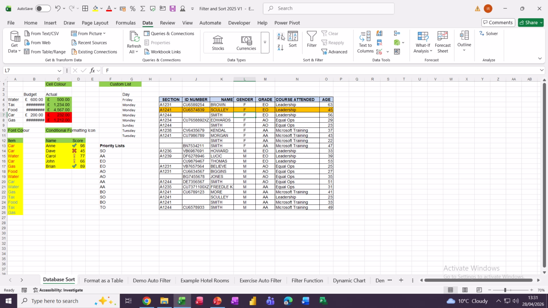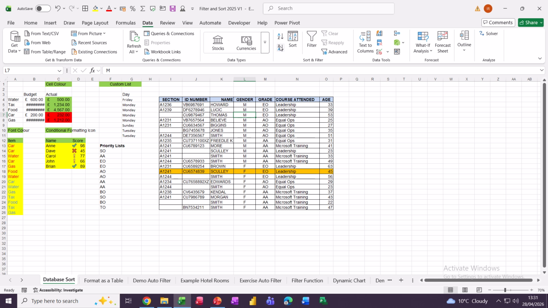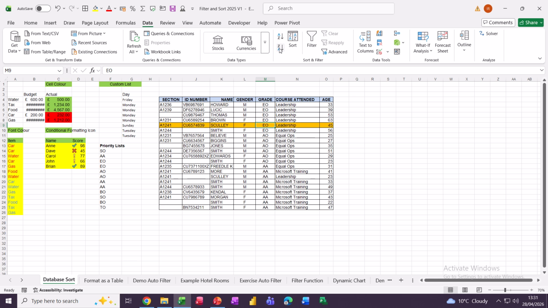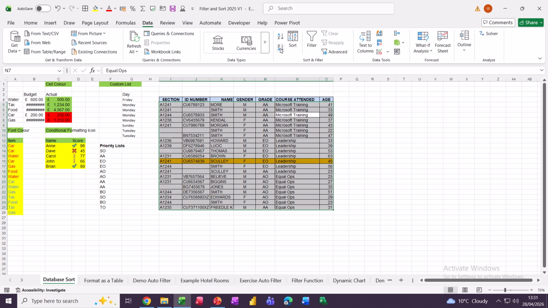So then you can see that that's sorted it alphabetically on the gender column, all the females to the top, and then Z to A will do it the other way around. And you can see that the orange highlighted record is maintained. If I click into the grade column and do A to Z and Z to A, you can see that's working fine as well. Course attended, A to Z, Z to A. Nothing is getting mixed up.